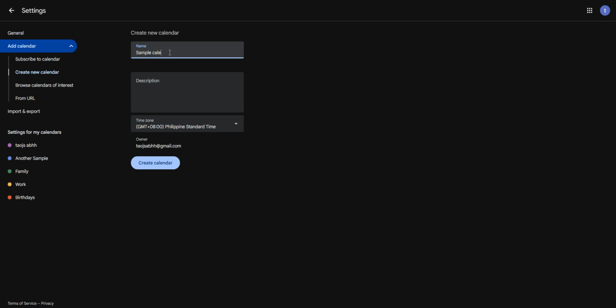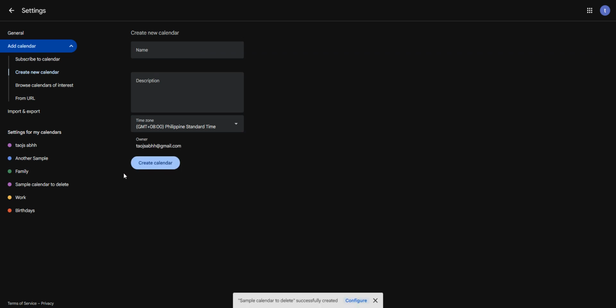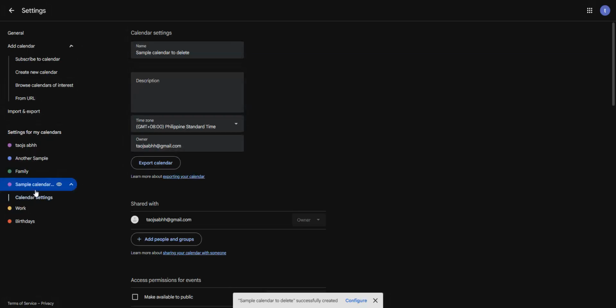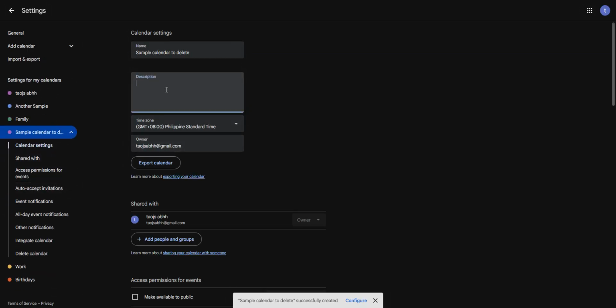On the left side of the settings page, you'll see a section labeled Settings for My Calendars. This is where each calendar tied to your account is listed individually. Click the name of the calendar you intend to delete. Take a moment to double-check you've selected the right one, especially if you keep multiple calendars for work, personal events, or shared projects. A helpful tip is to glance at the calendar's description or its color to confirm it's the exact one you want to remove.